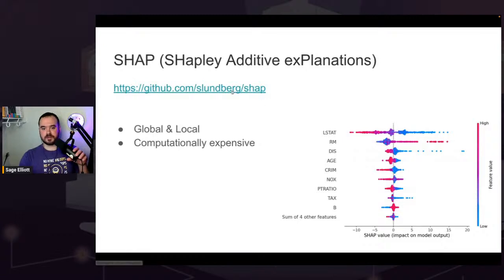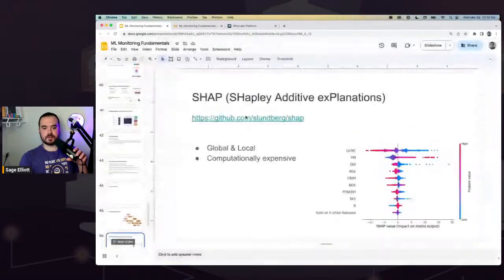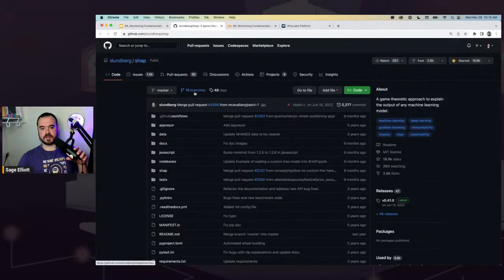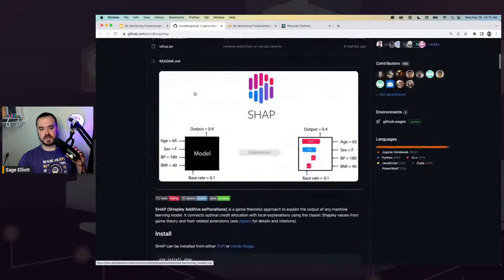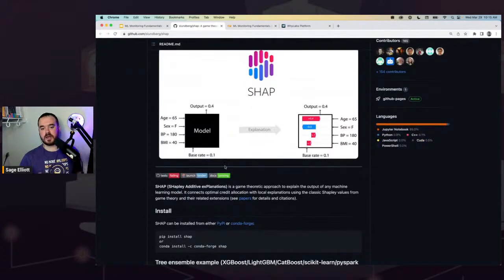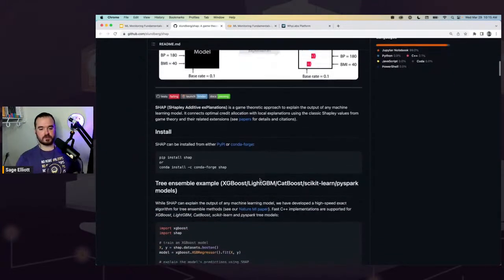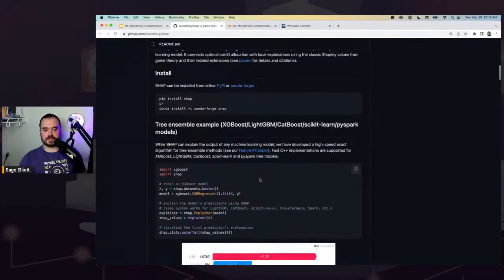SHAP values, Shapley additive explanations. This is a really popular library. We'll maybe look at it real quick. It does a lot of great stuff, and we'll be using this today. It gives you a lot of insight about your model. It uses game theory behind it, so you'll feed it your model and the test or training data set, and it'll extract which features were most important for those predictions by adjusting things and seeing the output.